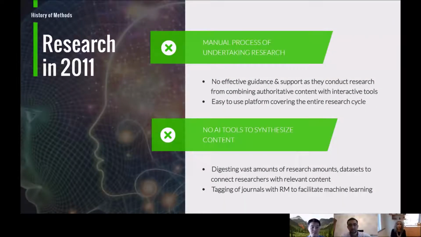There was a manual process of undertaking research. One of the main complaints from the users, the faculty and the students, was that there was no effective guidance and support as they conducted research. So they literally had to rely on their mentors, their professors or their colleagues to help them find authoritative content. And then after that, they had to go manually and search.